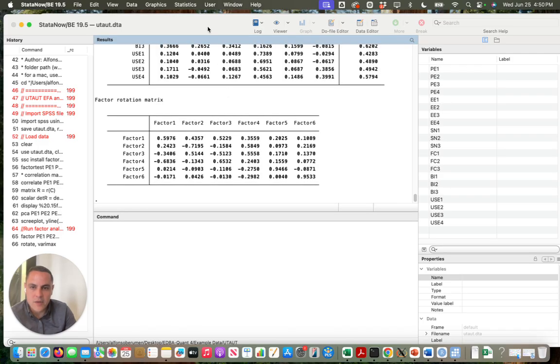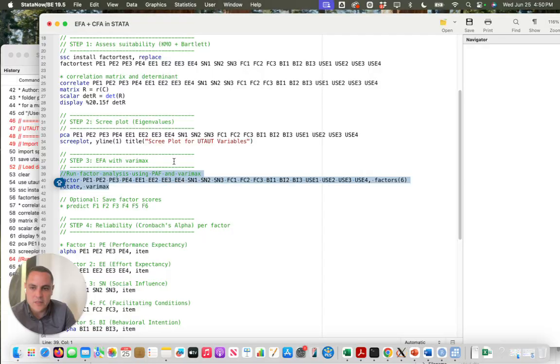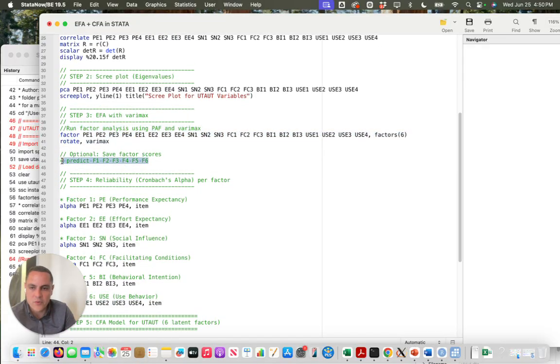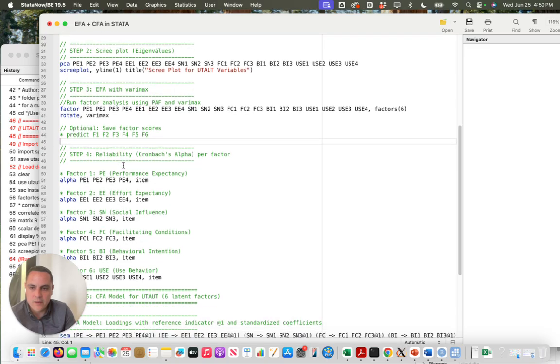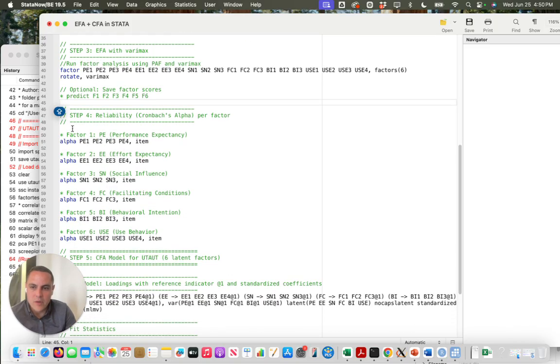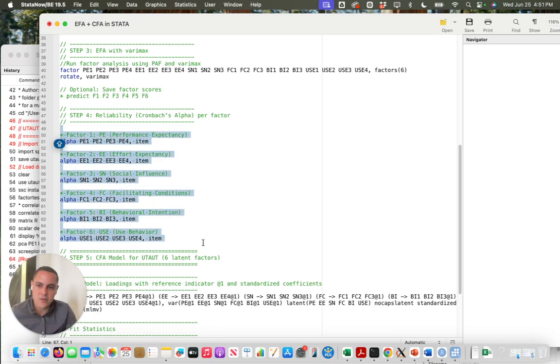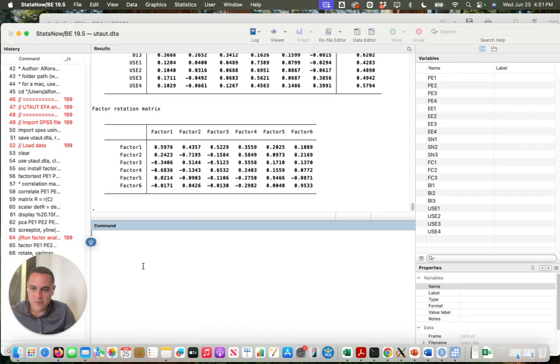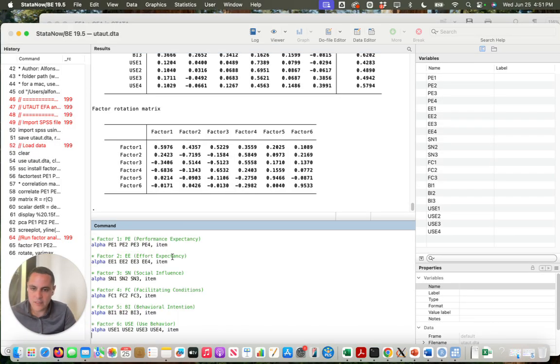Moving on, you can see I could save the scores and use that for additional analyses for those 6 factors. But we'll go ahead and move on to the reliability. We're just going to look at the Cronbach's alpha, so you see that alpha function there. I'll just copy and paste, and we'll go ahead and run that.